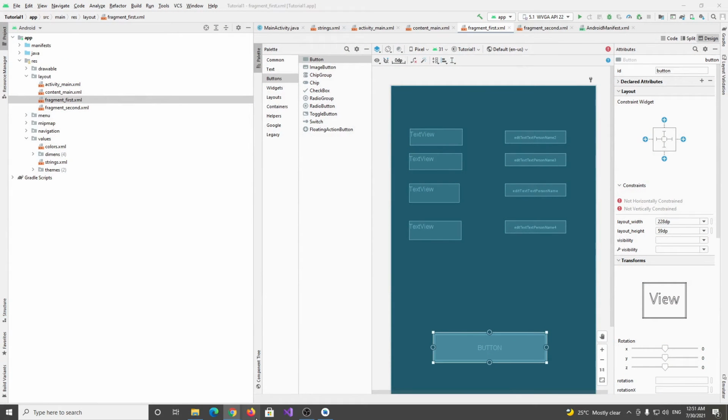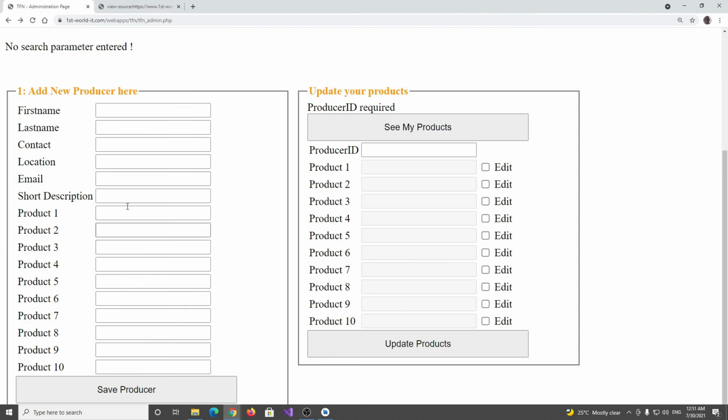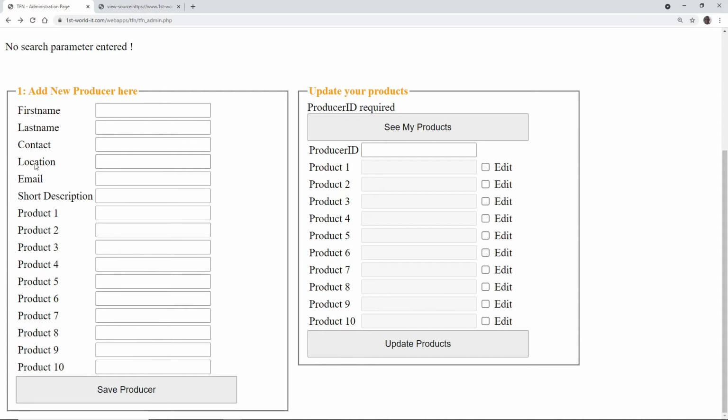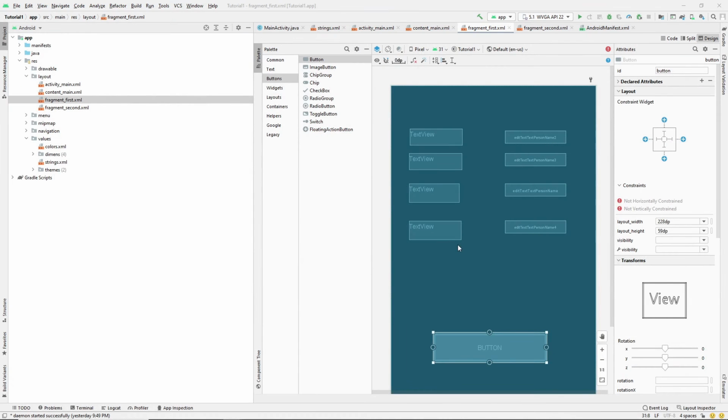We'll start with 1, 2, 3, 4, 5, 6. So we'll start with 6 fields. Create 6 fields.